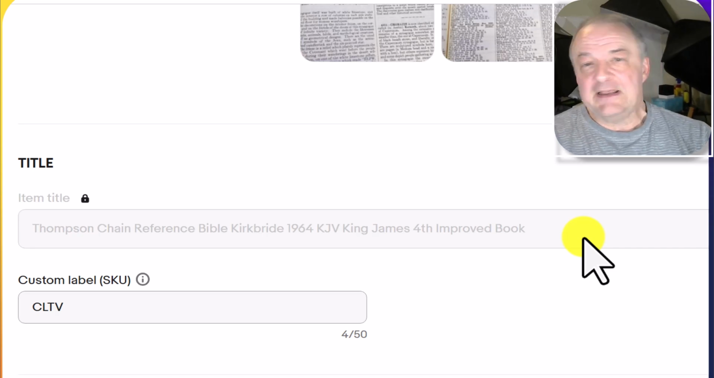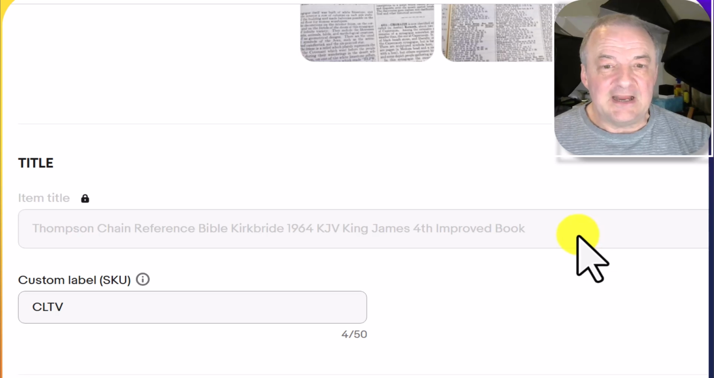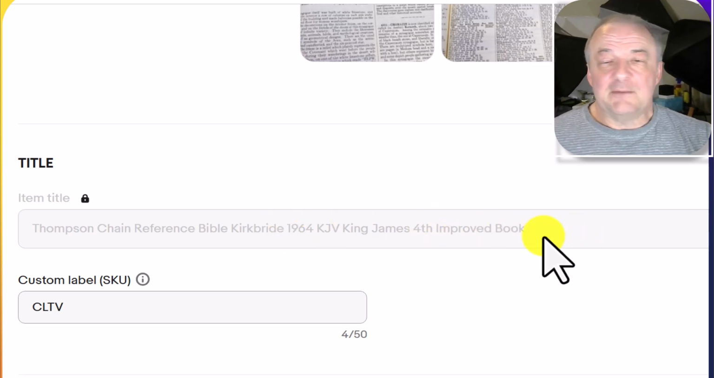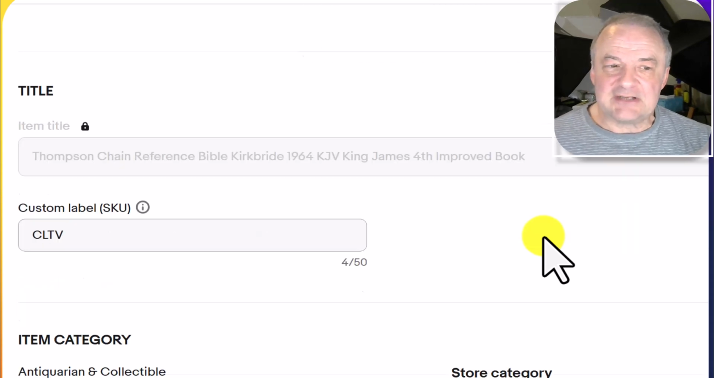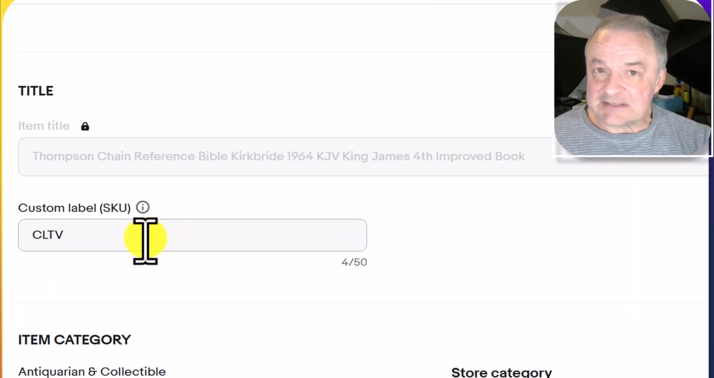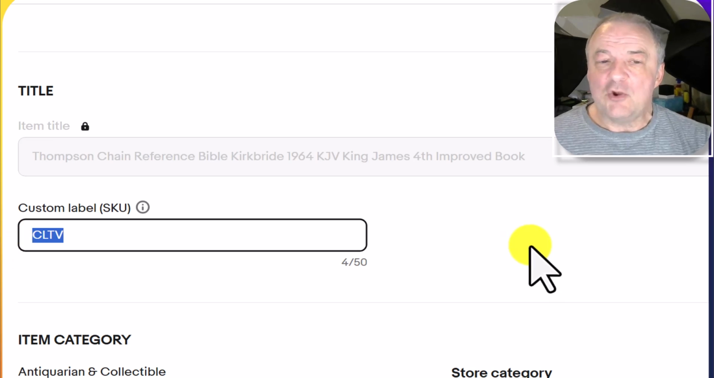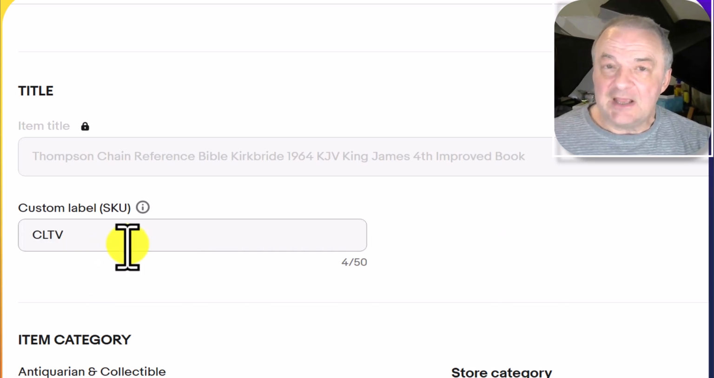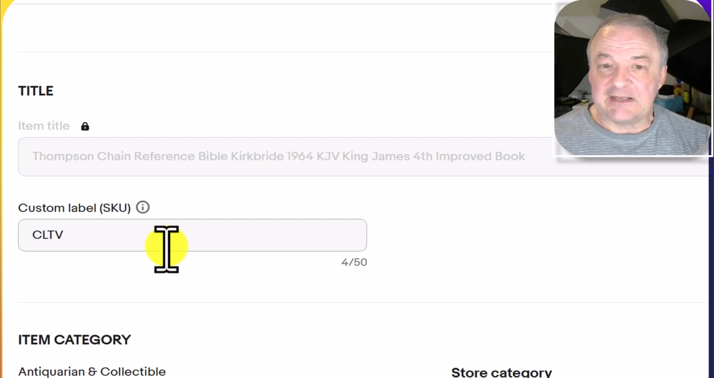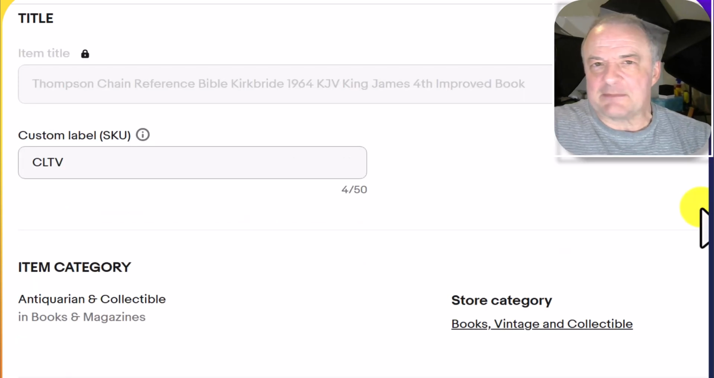What he sees is the title that makes it look really good, and then I start putting things in here like broken cover, missing pages, all of that. eBay doesn't let us change the title. eBay does let us change the custom label. This is for us. This is where we put maybe the location of our item, what shelf it's on in inventory. That doesn't matter. eBay doesn't mind us changing that.